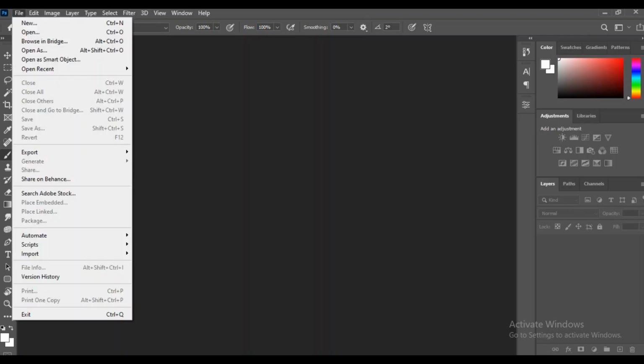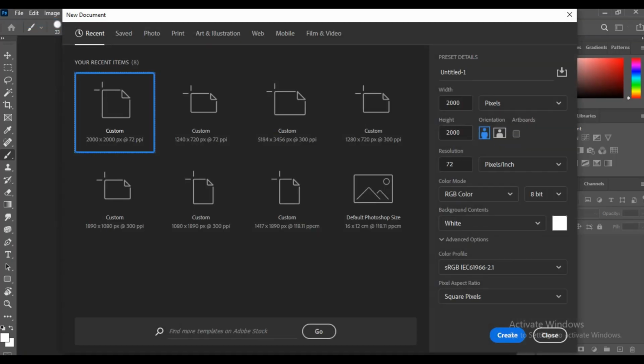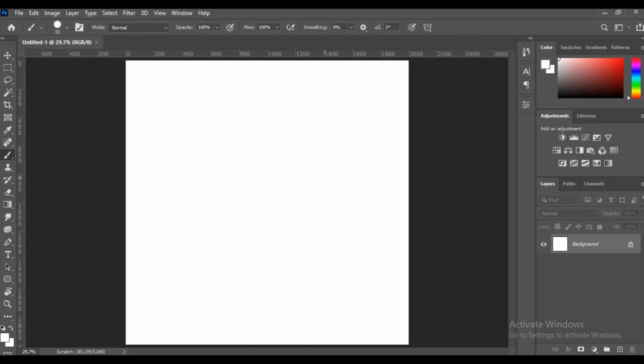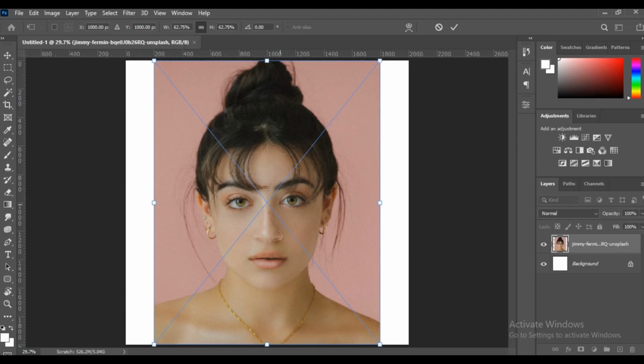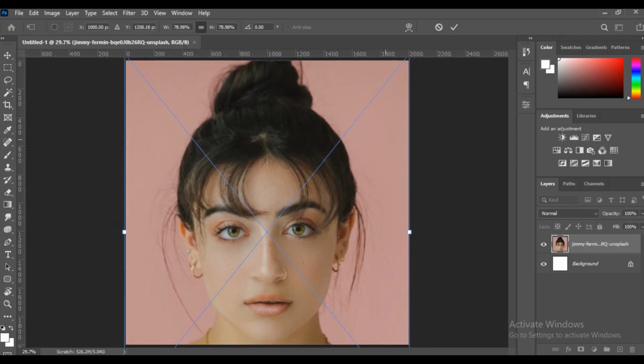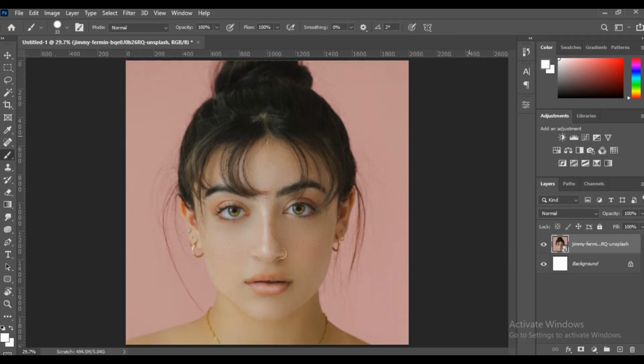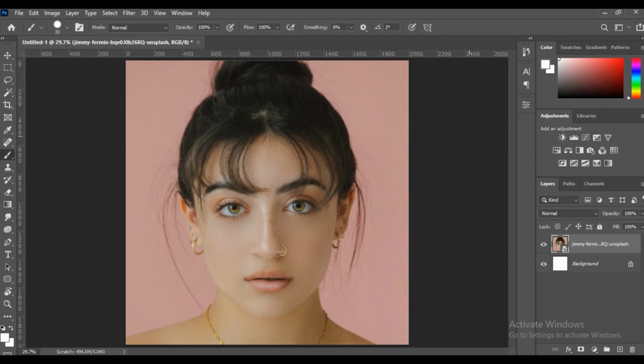How to create simple cover art design in Adobe Photoshop. First, make a new document having width and height 2000 px. Then add your image you want to edit. Select the rectangle tool with width and height 1000 and 2000 respectively.